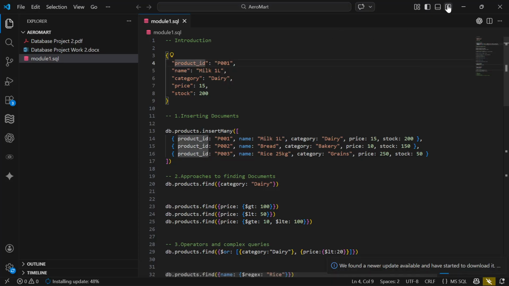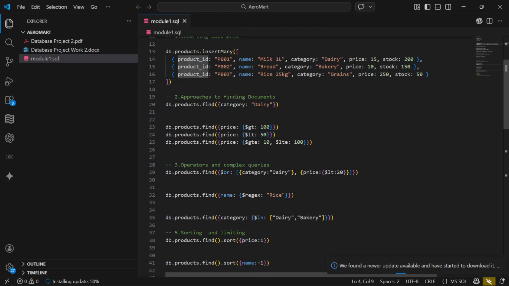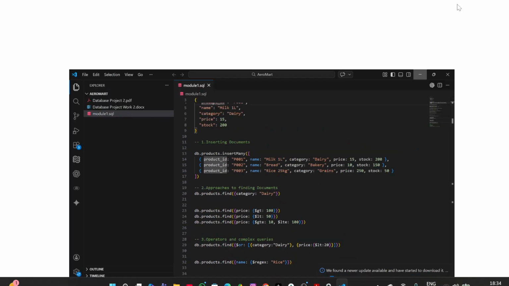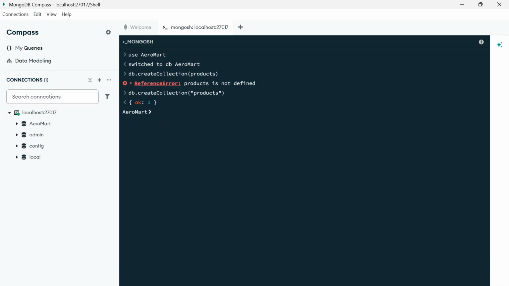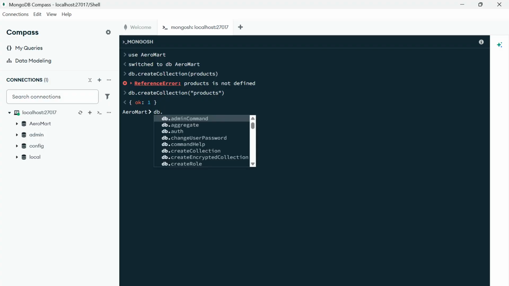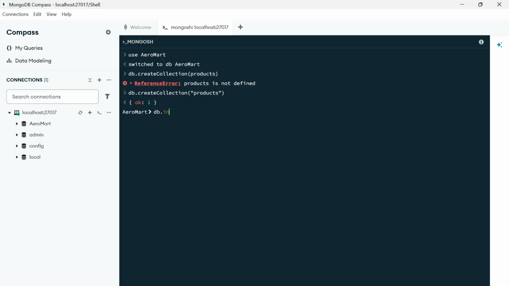So over here, we are going to insert our first record into the database. We're going to insert a product into the products collection. I keep saying table because we are used to relational databases. So db dot products dot insertOne. You open your brackets and then you type whatever you want to type over there.